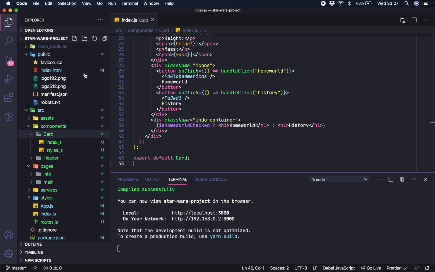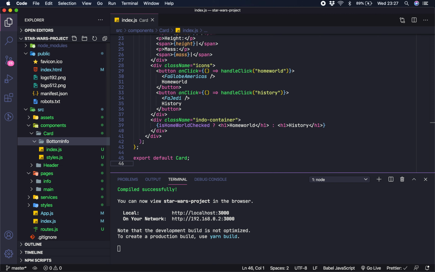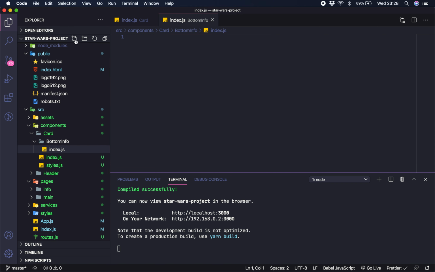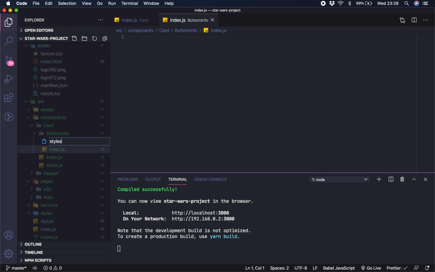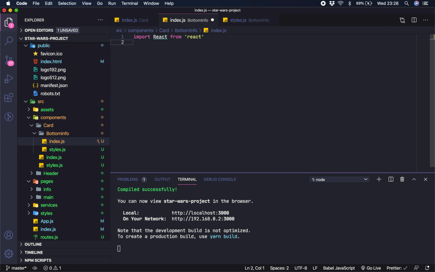we will create a bottom info folder. Let's create index.js and styles.js, and inside index.js of bottom, let's put some code. I will import React from react.